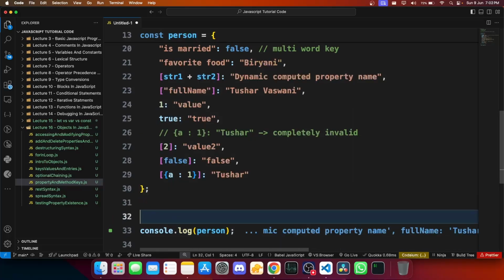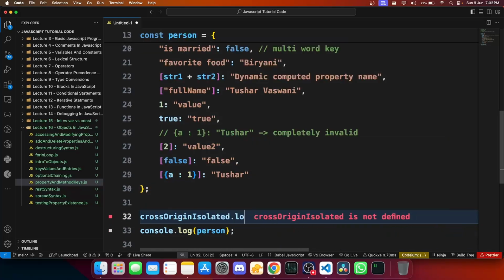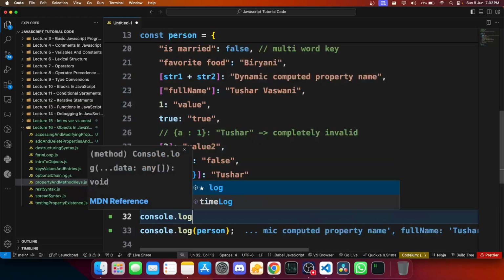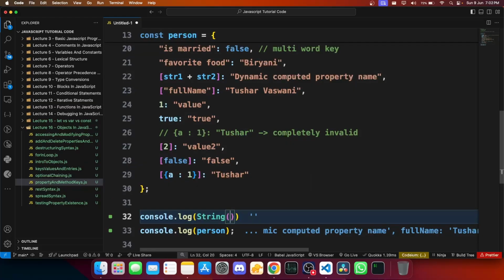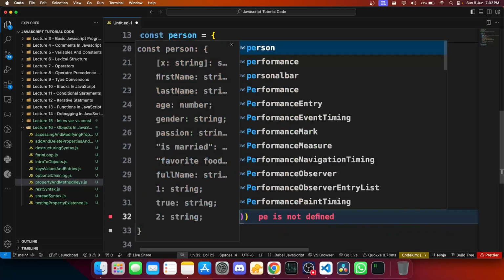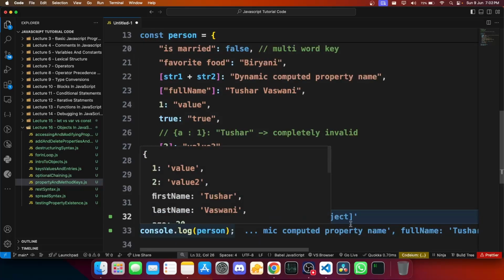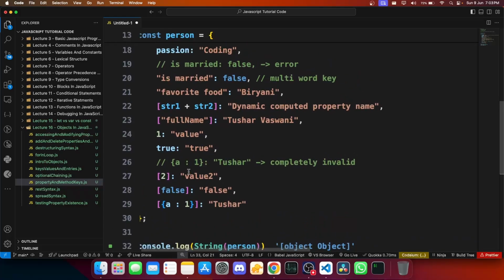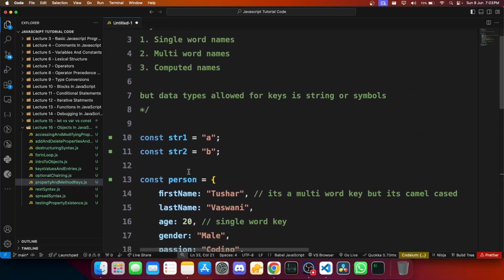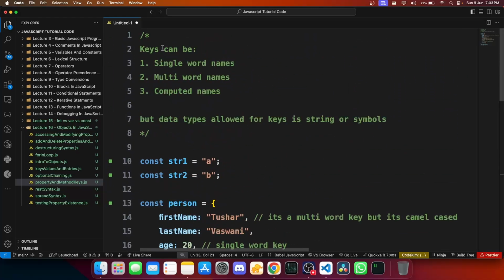I can go and say console log. If I say string and I pass an object over here, I've already told you about this in the type conversion lecture, that you can explicitly convert anything into string with the help of this. So I can just provide person over here. When I do that, you can see it prints object, and that's the proof that these things get converted into string because key cannot be object. That's the reality. Okay. I hope that makes sense, and that's how you can actually go and use.